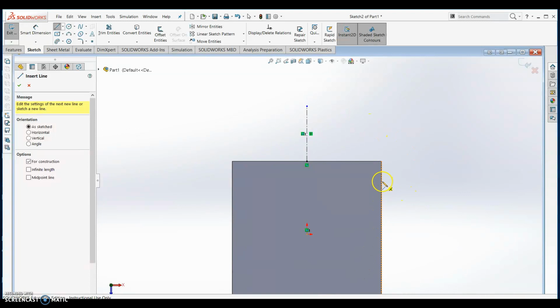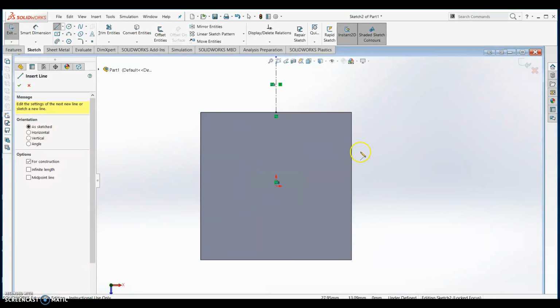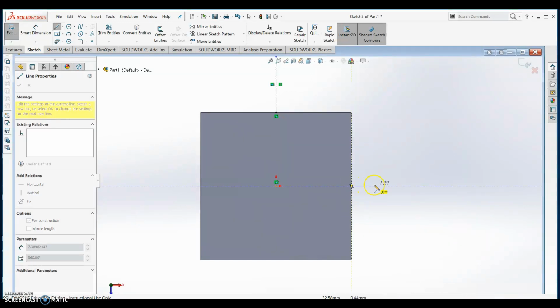Now let's move to the right side of our square. Again, we can find the endpoints and center point of our line. Then begin drawing from the center point by clicking once and extending a line directly out to the right. You should notice in your parameters that this line is at 360 degrees. Click the mouse once again, then press Escape.